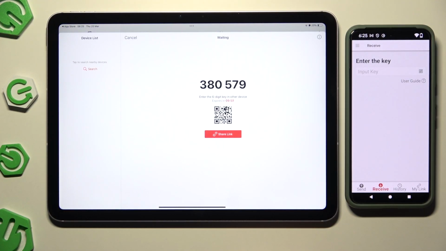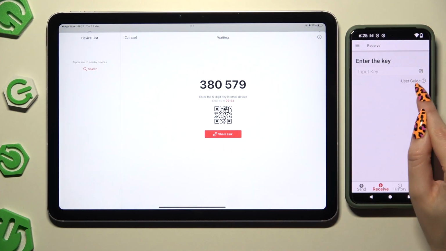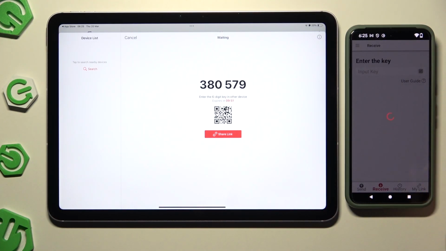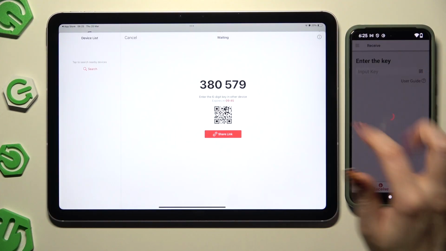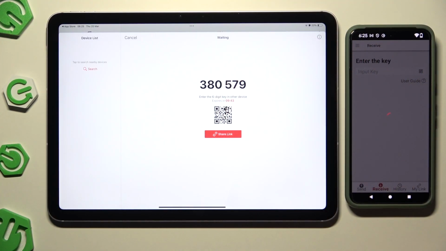and decide which connection way you want to use. To scan the QR code, tap on the scanning icon above User Guide. Close an ad, allow camera access, and point your device's camera at the code.